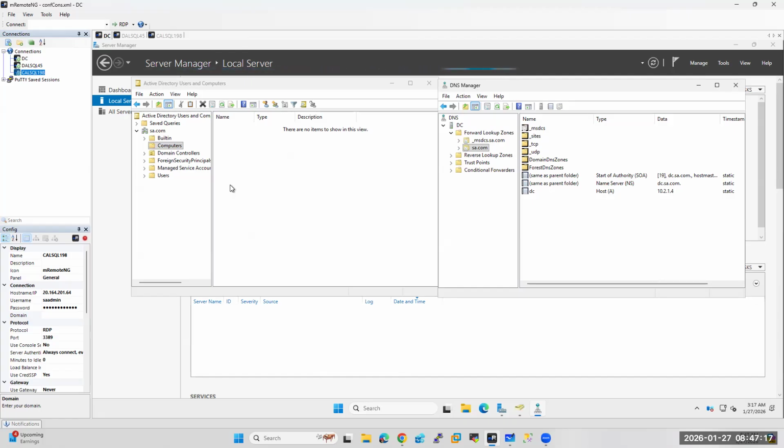Okay, so you don't have any computers. Now, first thing you need to do is add DAL SQL 45 to the SA domain, not the DC server, the SA domain, sorry. DAL SQL 45 and DAL SQL 198, both the servers need to be part of the SA domain.